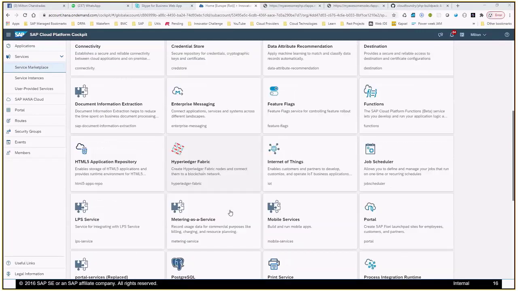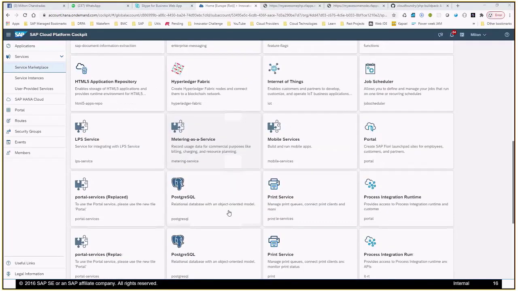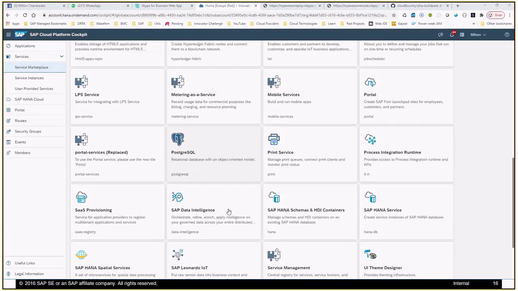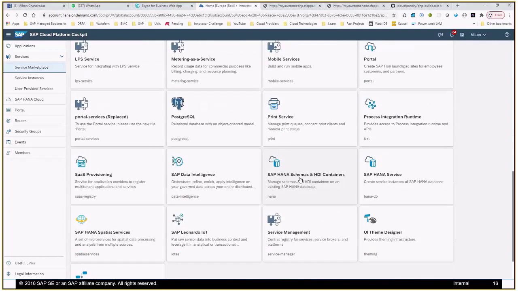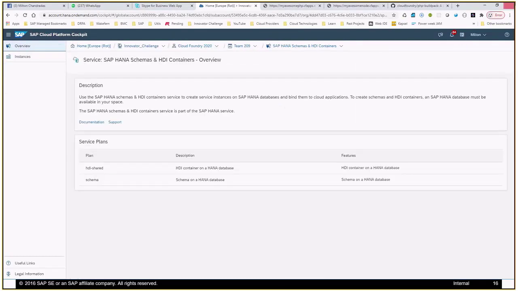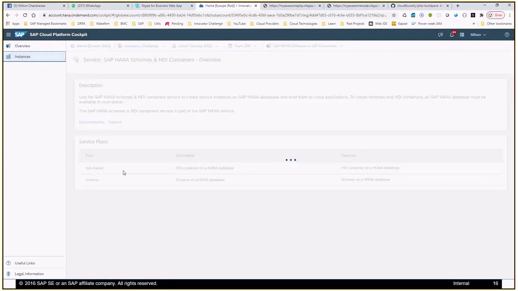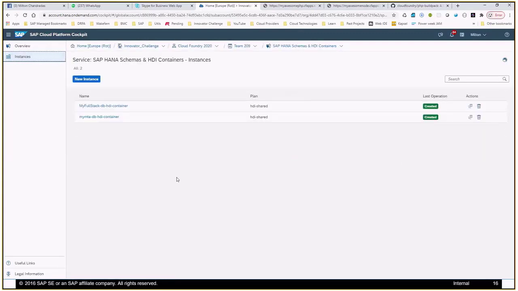So let's say I go to HANA database, right? This is our flagship database. Let's say I want to use it. I go here and click on it, and it has a couple of plans, and the plan that we always use is HDI shared, which means this HANA database is shared by everyone, and it gives you a small slice of it. And what you can do is go into instances and create an instance of this service. I already have two, but I can create a new one.